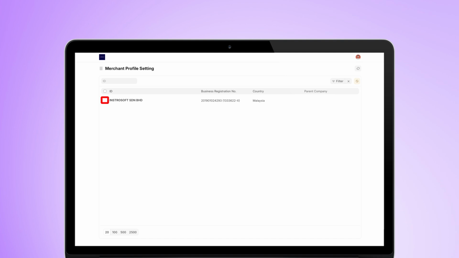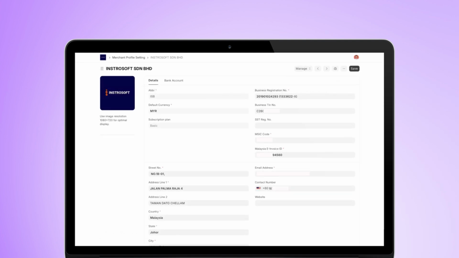Click your business name, example, ABC Berhad. Edit business info. Update all your essential company details. Name, registration number, tax ID, MSX number, contact info, bank details, and address.